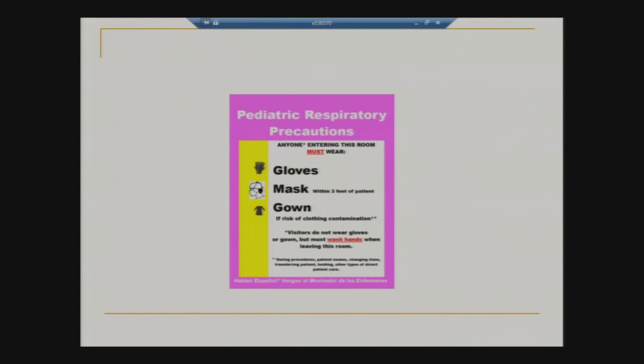Pediatric respiratory precautions. Anyone entering this room must wear gloves and a mask within 3 feet of the patient, and a gown if at risk of clothing contamination. Again, visitors do not wear gloves or gowns but must wash their hands when leaving this room.